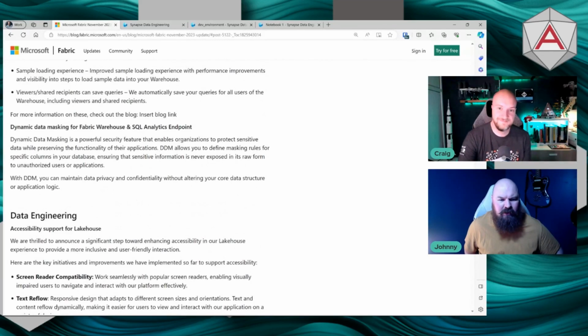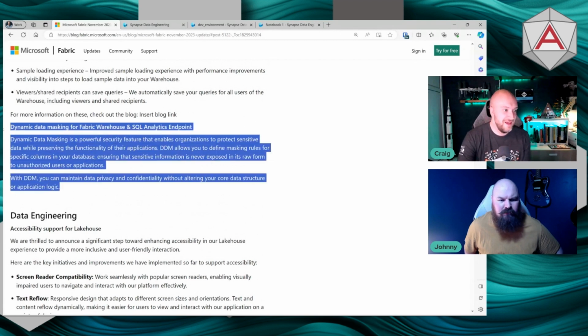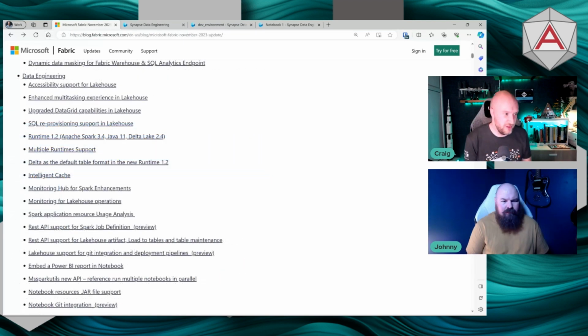So, am I barking up the right tree there in terms of what that's going to do? Yeah. So there's not a lot of information on it here, but it allows you to maintain that privacy of the data without actually changing anything under the hood. So a few other things here.